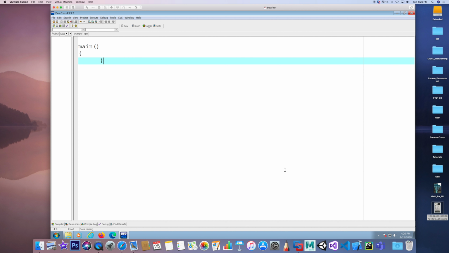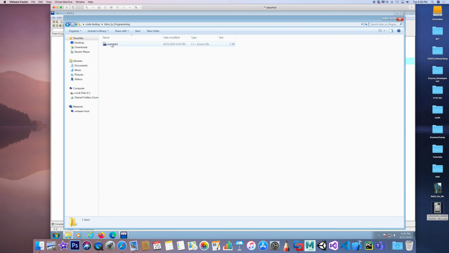Now, will this run? Okay, so the way to know if it's going to run, first of all, let me show you what's going on in that directory. So if I go to that directory, here's example 1, right? I have a source file, okay? And as you can see, it was created today at this time, if my clock and schedule is correct, all right?